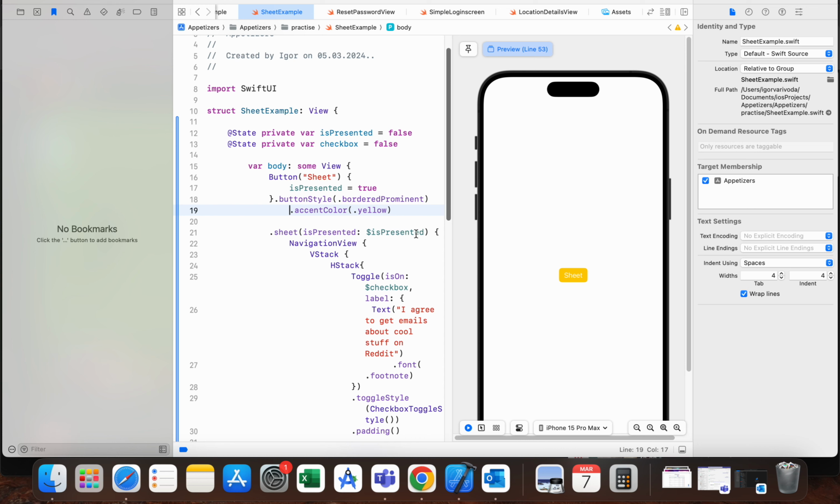Hi everyone, in today's quick video I will show you what to use instead of the accentColor modifier in SwiftUI, which has been deprecated in the new versions.